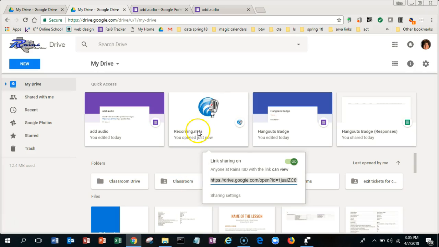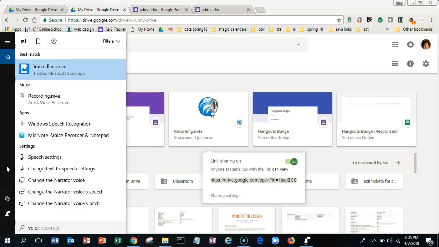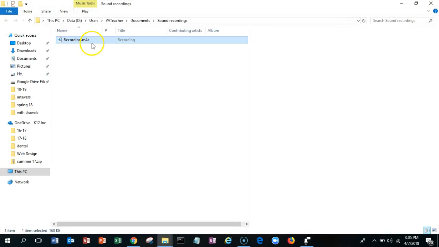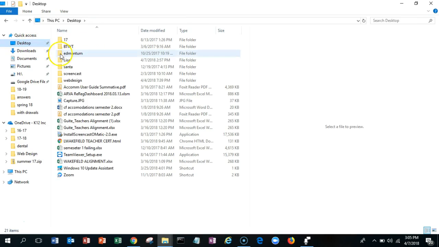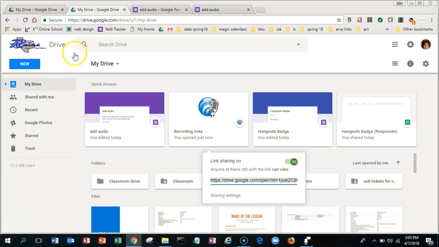So basically, I just use the recorder on my computer. If you go down and search for voice recorder, it's on everyone's computer and it will come up right here, voice recorder. You're just going to record your questions, and once you record them, you can right click and say open the file location, and it's going to show you where they are. What I did there is I moved them to a folder on my desktop called Lisa because they were easy to find.